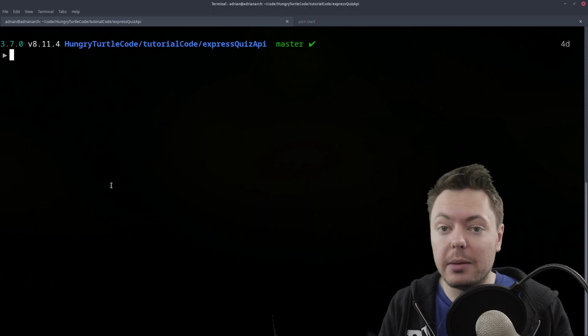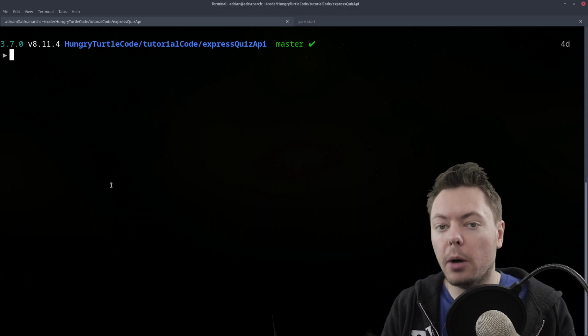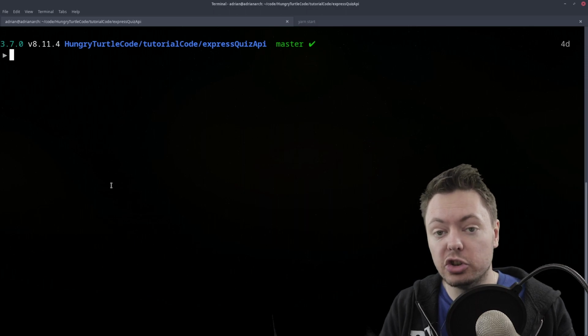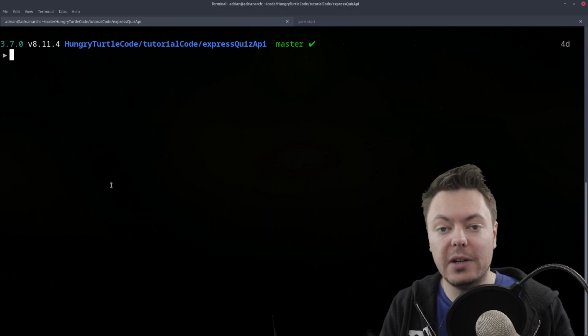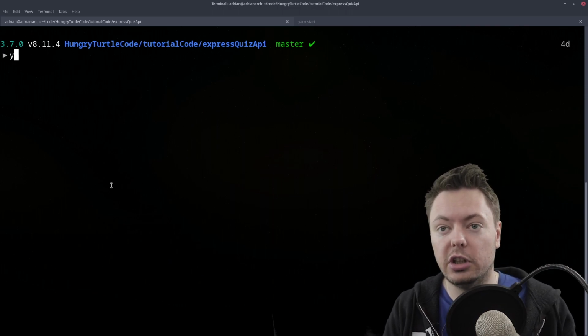Instead, we're going to use a library called Mongoose. And what Mongoose is, is something called an object model for MongoDB. So let's install Mongoose, and then I'll go into a bit of detail about what it actually is. We can install it using yarn add mongoose.